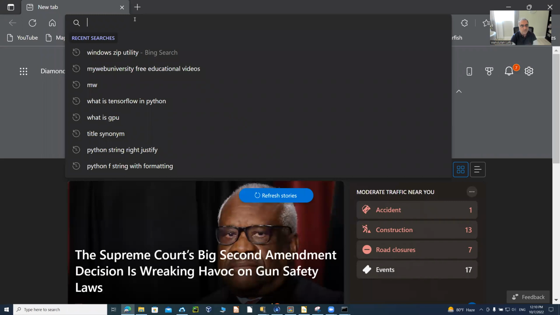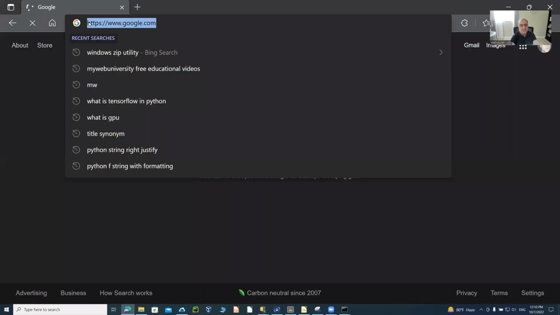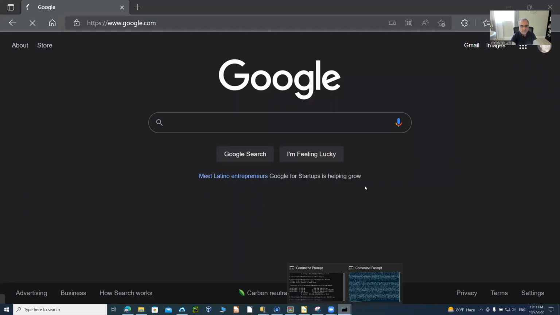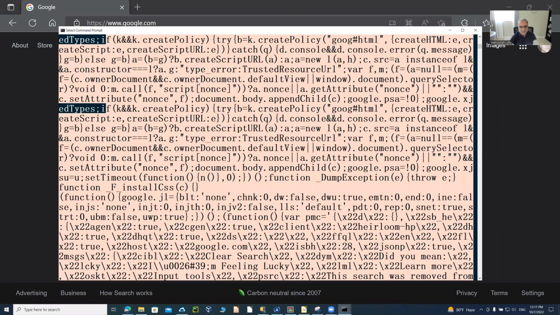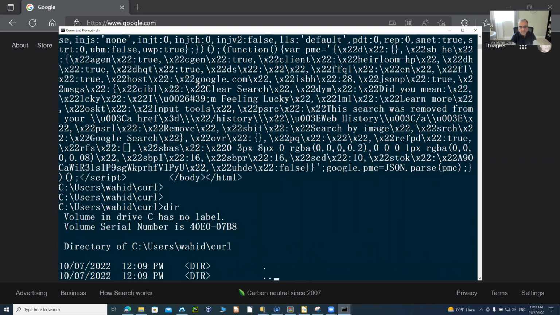This automatically reads the www and redirects it, and it automatically goes to the secure page of Google, HTTPS. Right? So this is equivalent to that. And then here I just got the Google page in a text format. The whole thing is here. So I could even save that into a file, or I could just say dir here.